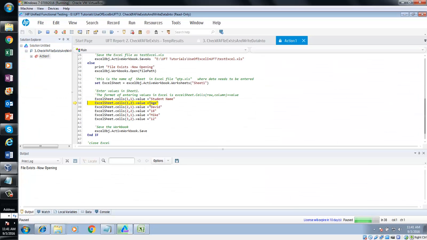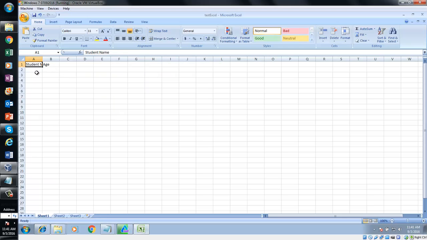Then let's execute line number 38. Now it should write cell 1 2. Excel sheet dot cells dot value, we are inputting some value in that cell. So if I execute that one and go back, can you see now in sheet 1, cell 1 1 we have student name, and cell 1 2 we have age.